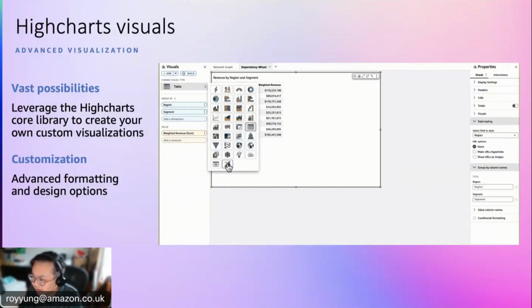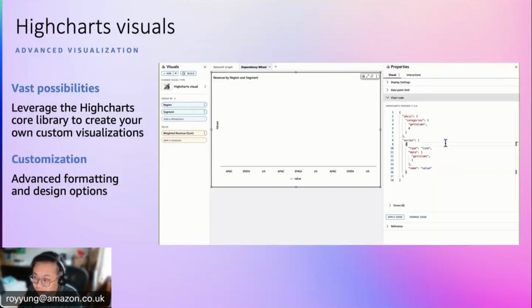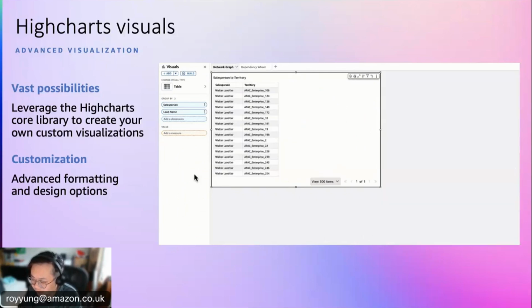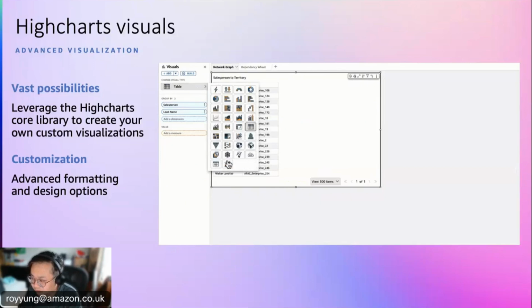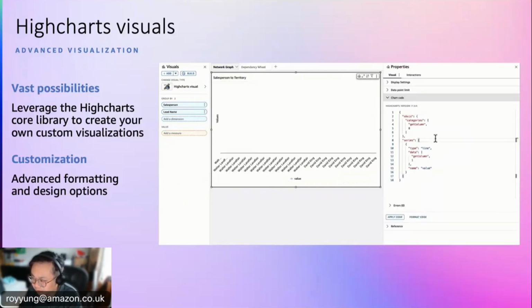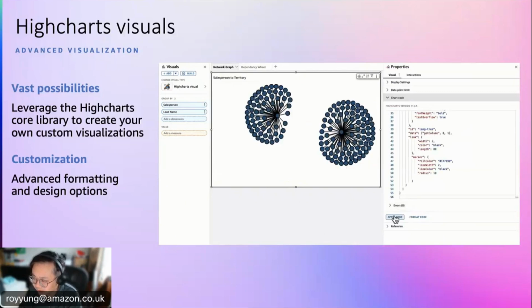And one of the key big updates last year is that we can integrate with the Highcharts library. So you see in the video with Highcharts that it gives you much higher flexibility. In the core Highcharts, you will see many other visual types, which means even those visual types not included in the QuickSight default visual types.